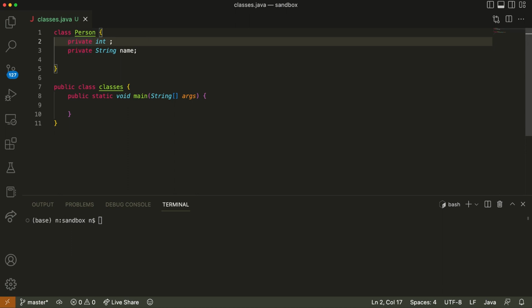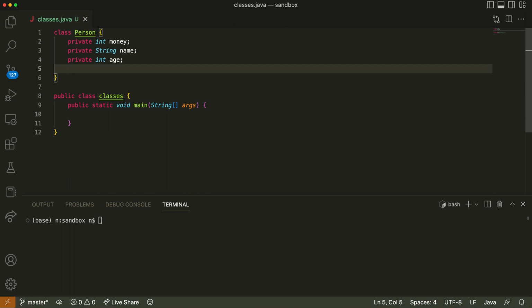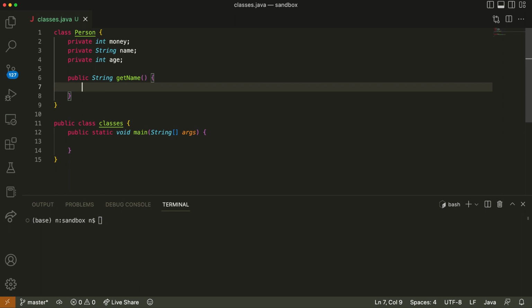Let's do one with, say, money, and one with age. An example of a get method is very easy. It would actually return whatever you're trying to get. So it's return this.name. It's quite literally that simple.